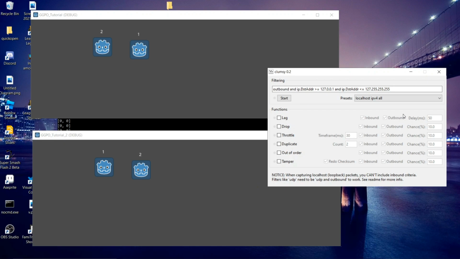You can lag your connection by a set amount. You can drop packets. You can throttle packets. You can duplicate packets. You can send packets out of order, and you can tamper the packets. So these are all real-world situations, and you can see how your program can perform under them.